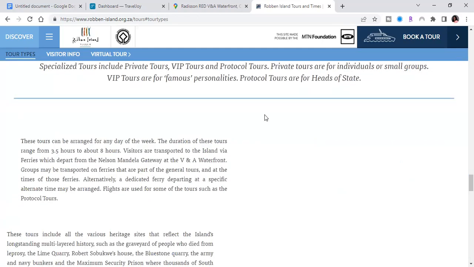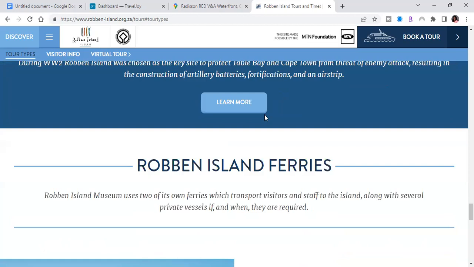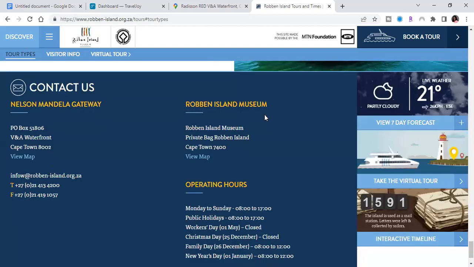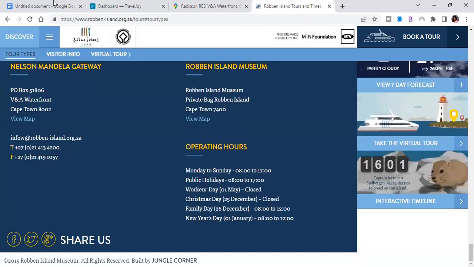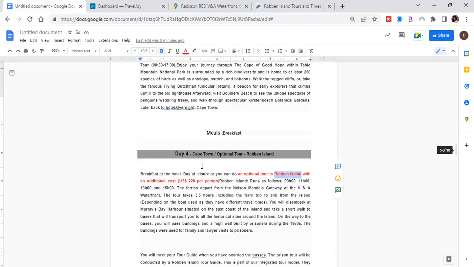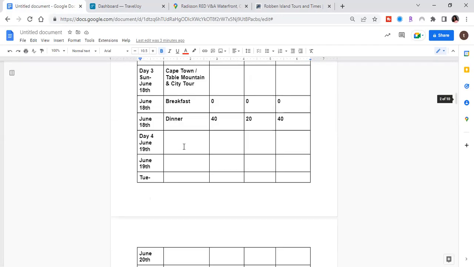You know what? I'm going to have this as an optional tour. Robben Island Ferries. I'm going to include this as an optional tour, and I'll have all of the information there, and they can choose this if they want to. So it's $220 per person. So that includes transportation. So I'm going to put free day.